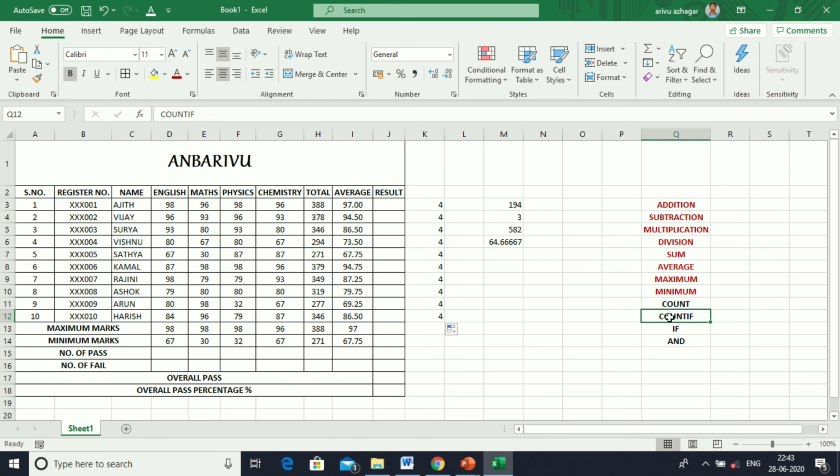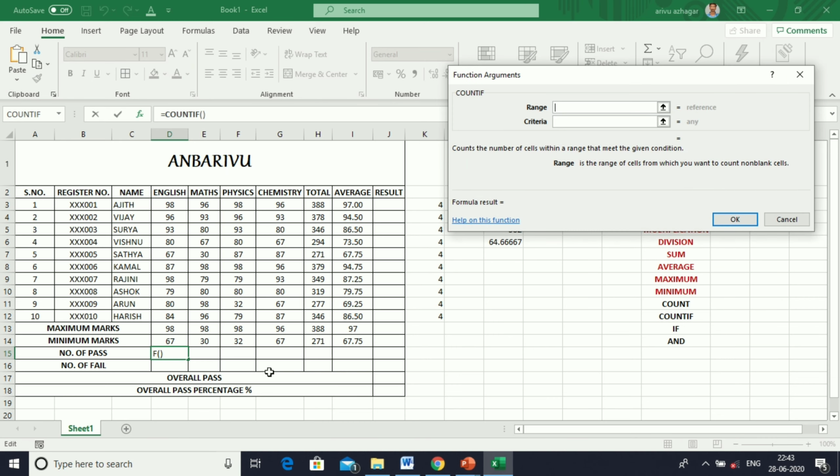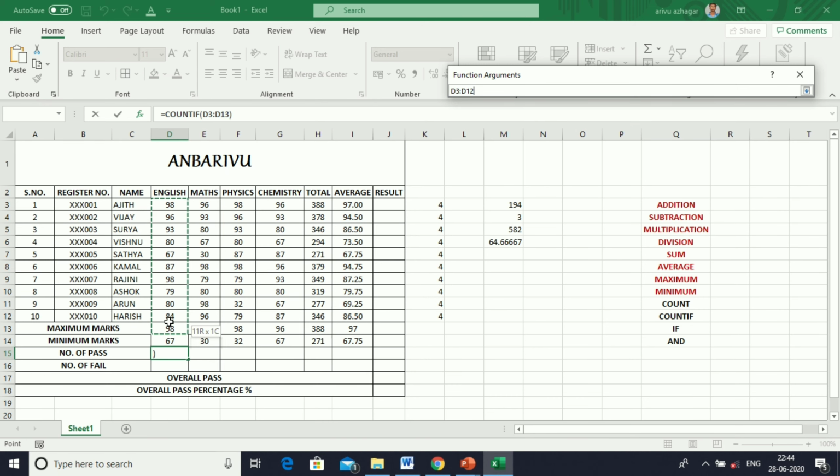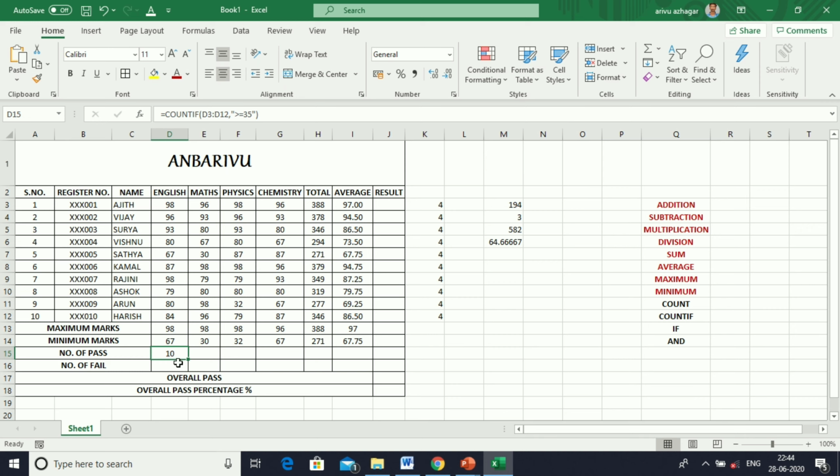Next COUNTIF, select the column, go to the formula, select COUNTIF, enter the cell, select the cell, use the criteria, I need greater than or equal to 35, enter, drag for remaining subjects.